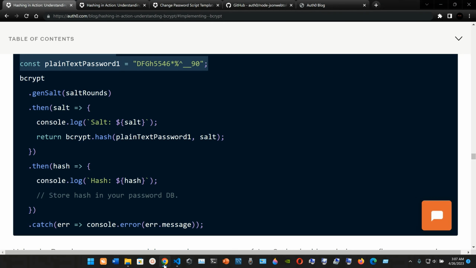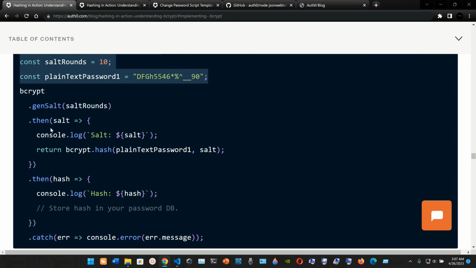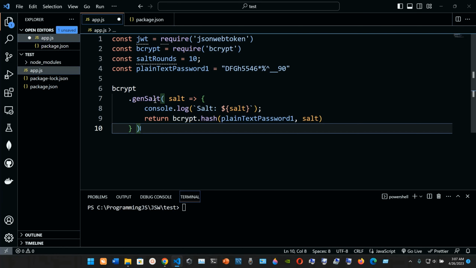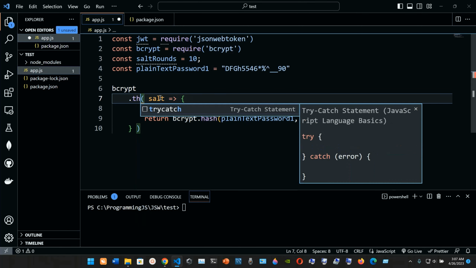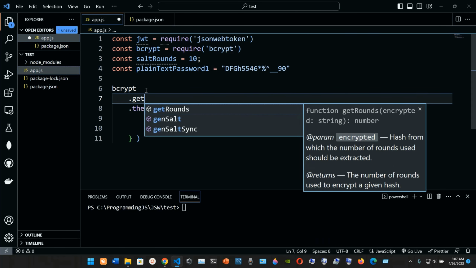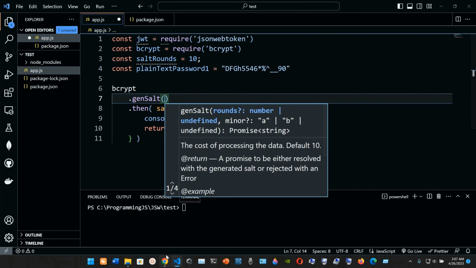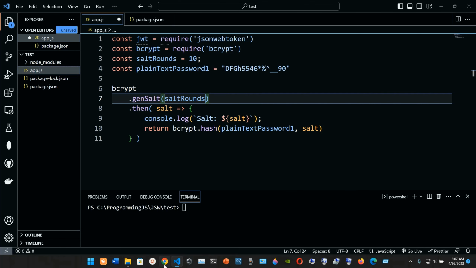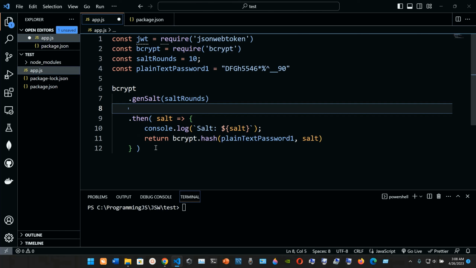So this is for the then function. Okay, I'm sorry, this is for the then function. But for the gen salt function, what we are gonna do is just pass in the salt rounds, like that. So for the gen salt function, we're gonna pass in the salt rounds. Okay, so below that we're gonna have the then function.